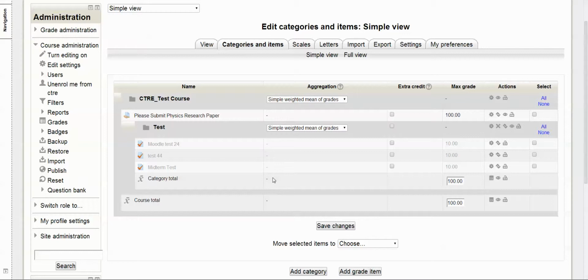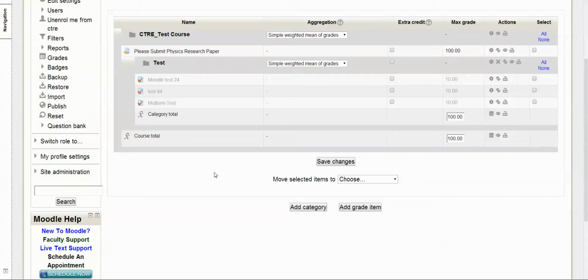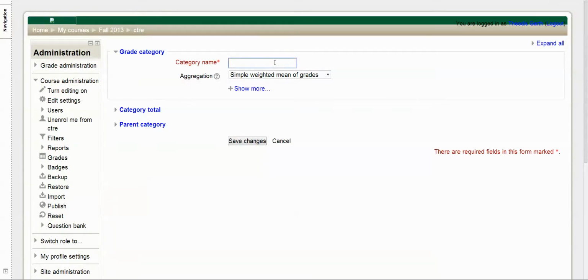As you can see, Moodle takes those three items and puts it inside of our test category. So I'm going to go ahead and create another category, and I'm going to label this Research Papers. Click on Add Category. For the category name, I'm going to say Research Papers, and I'm going to click on Save Changes.